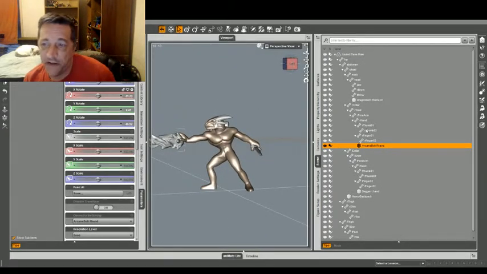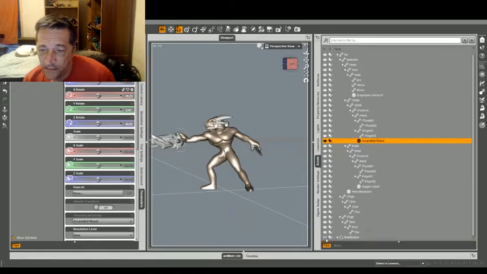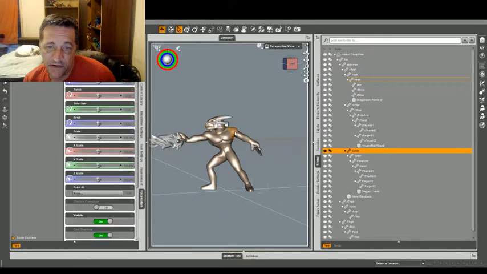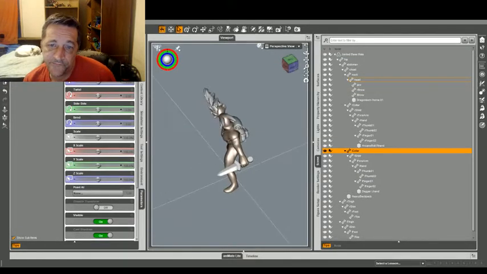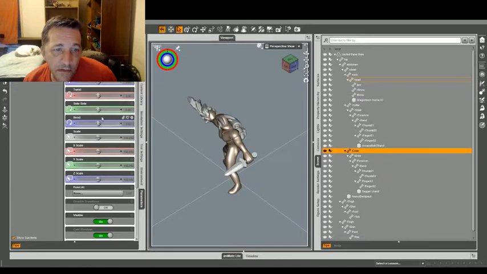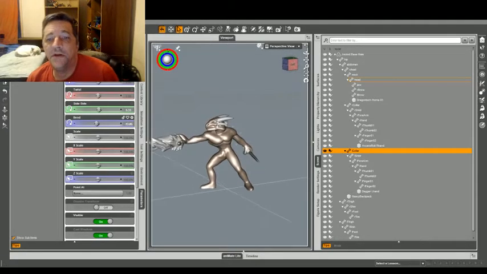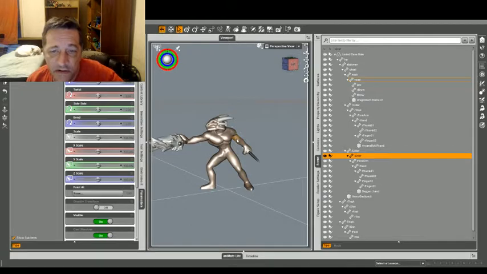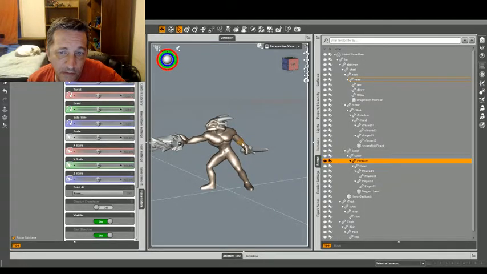First of all, let me go ahead and show you what the problem is. The problem is the collar is still not quite where it needs to be. We also need to give it a bit of a twist here and a bit of a bend at the elbow.